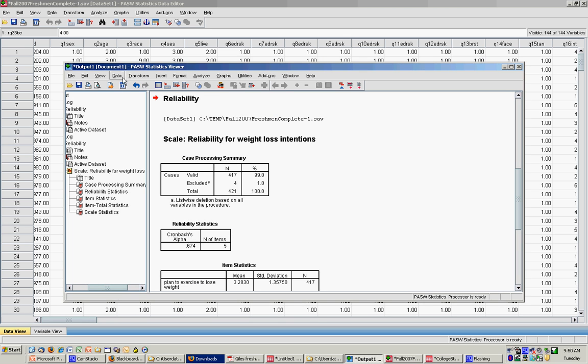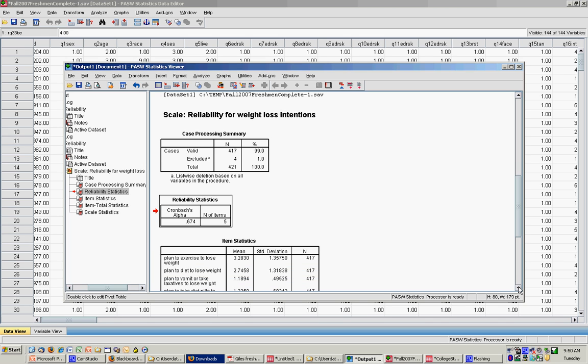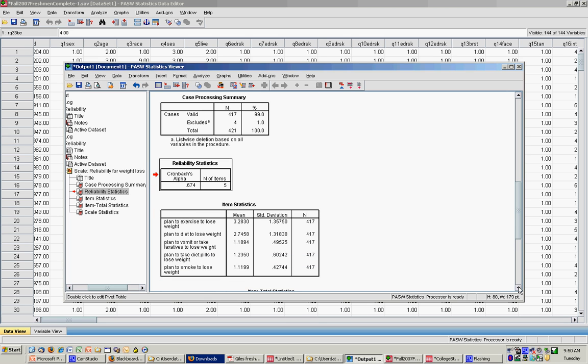And my output pops up, and you see it's got my scale label, Reliability for Weight Loss Intentions. It gives me the descriptive information I asked for. And right here is the box that's very important. Cronbach's alpha is 0.674. We said in class that the commonly accepted reliability is 0.70 or higher. It's not necessarily a hard and fast rule, but if I wanted to stick to that, I would say that I do not have adequate reliability for that scale.